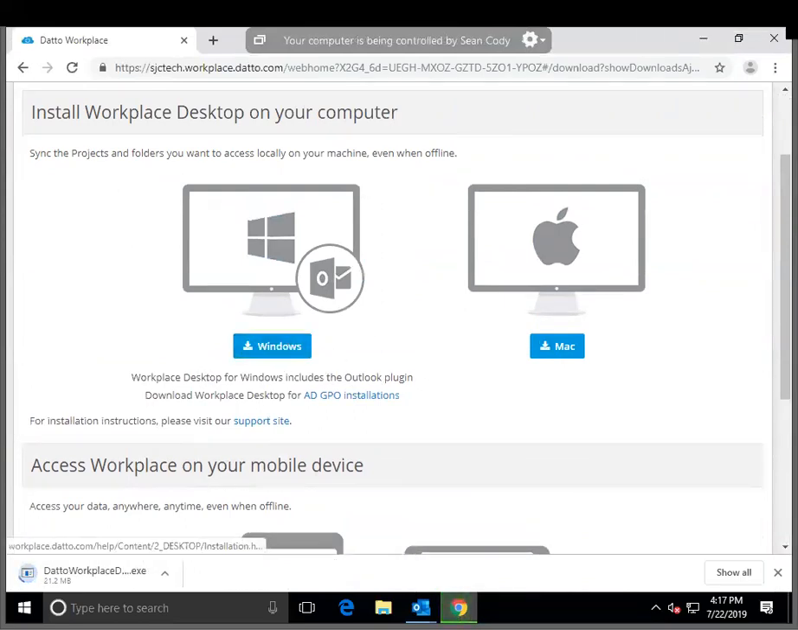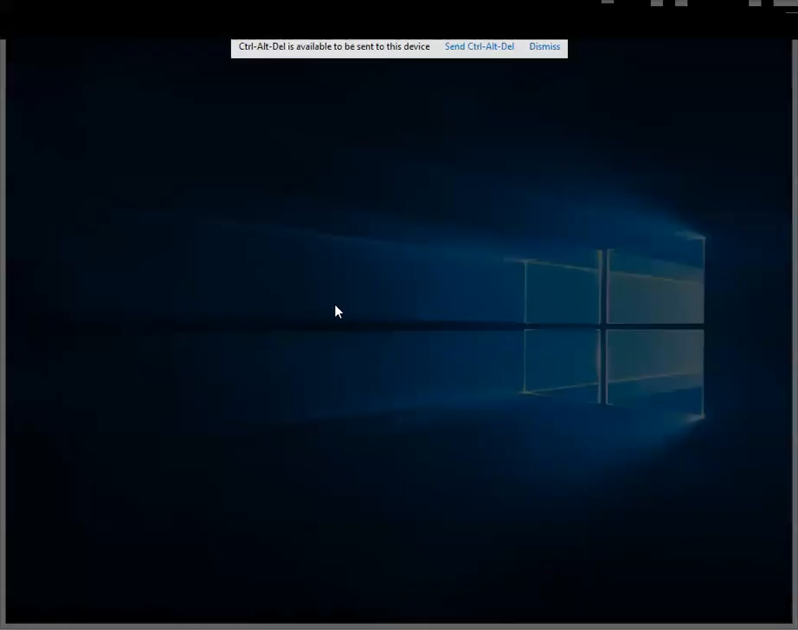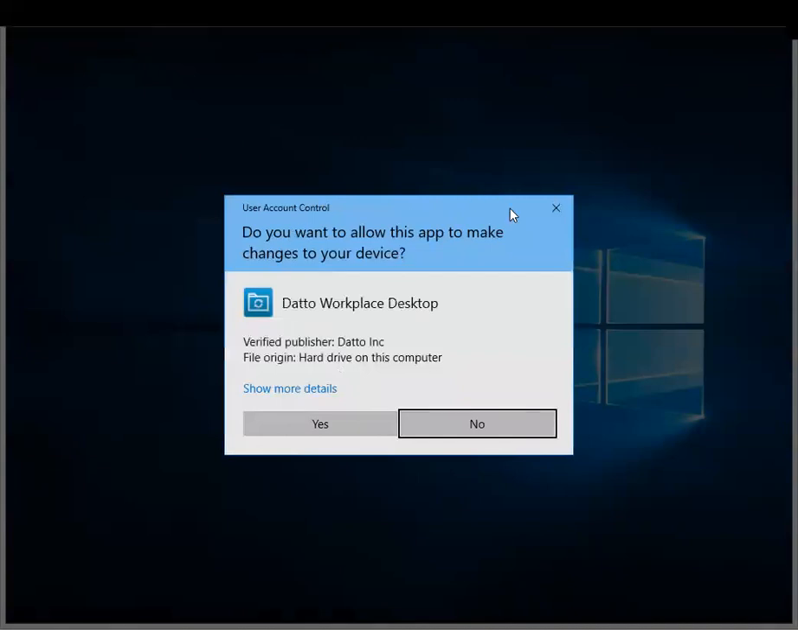Choose the blue button that says Windows, and it downloads Datto Workplace. It's a very small file, so it should download pretty quickly in most places. Once it's done, just go ahead and click it. And this is what you'll see. This would be the installation. And the very first thing it does is install .NET Framework.